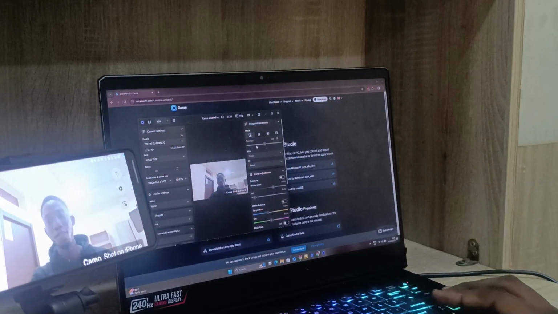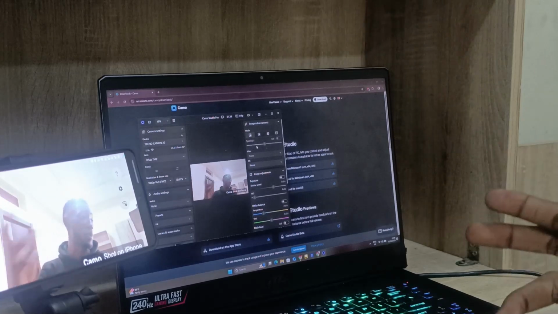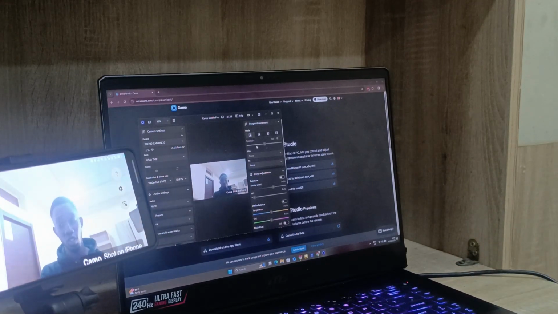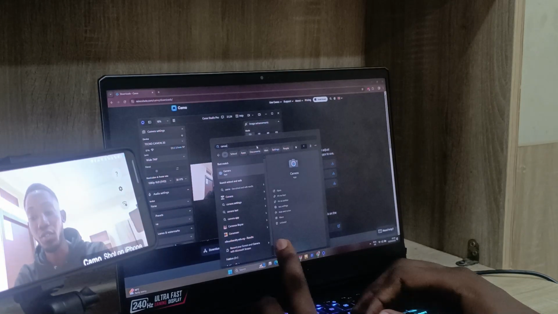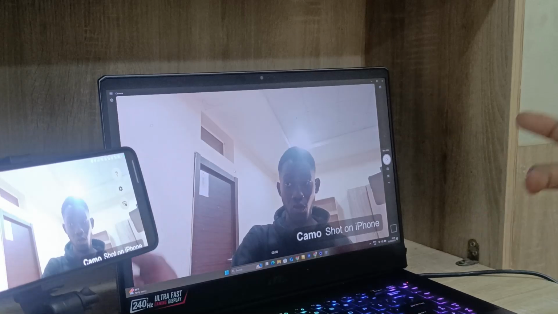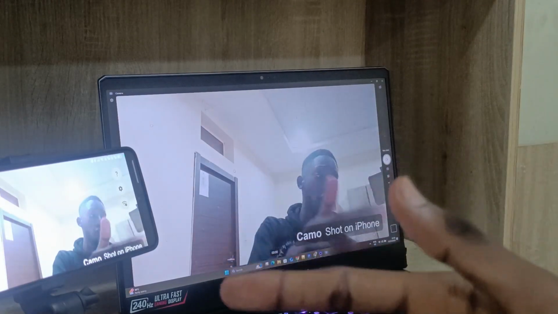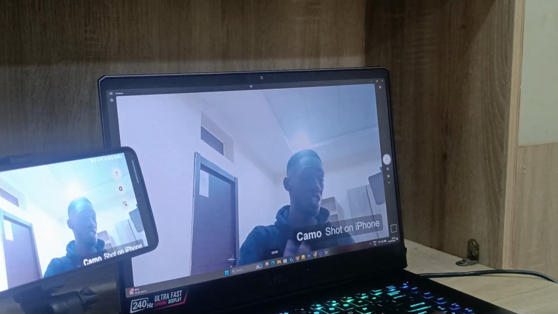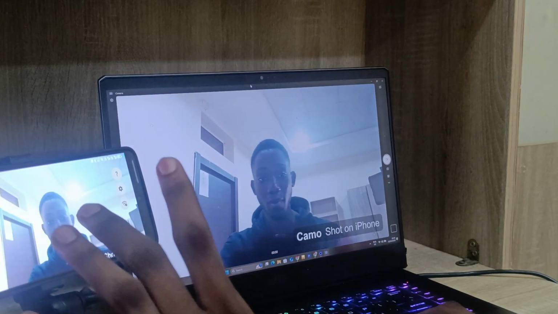If you actually want to apply this as your main camera, or in a Zoom meeting, or as your webcam when streaming videos, it's actually not that hard. Take for example, just open the camera app on Windows and it should automatically be using your phone camera as your webcam on your PC. And whatever effects, whatever changes you make on Camo Studio would actually appear here.